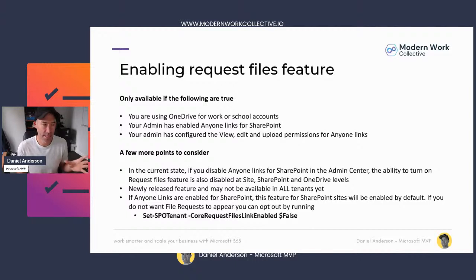Now, there's a few more points here that I will point you to just to consider as well. In the current state, so as of recording, which is the 10th of March, 2023, if you disable anyone links for SharePoint in the admin center, then the ability to turn on this feature is also disabled at the site, SharePoint, and OneDrive level. So across the board, if the anyone links for SharePoint in the admin center is not at that level, okay?